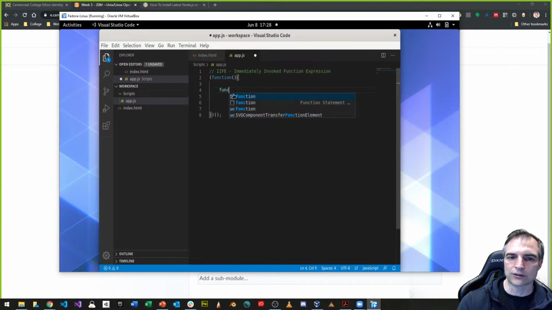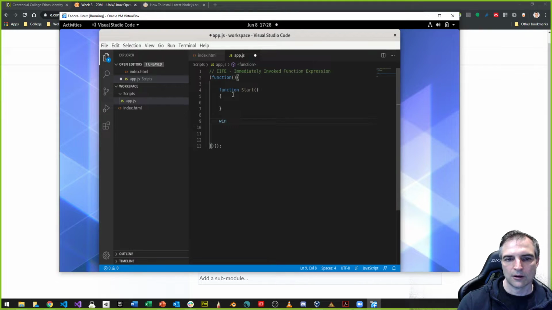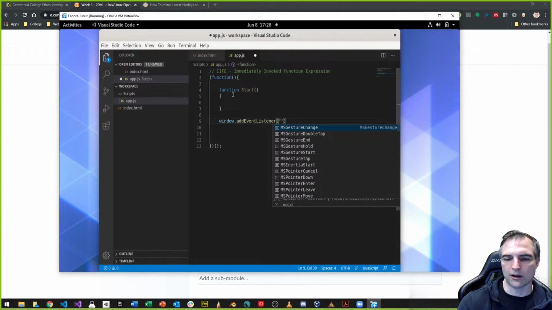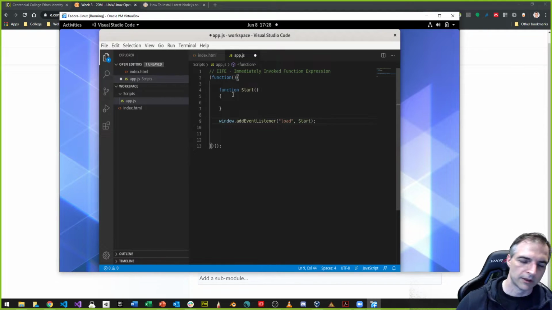You're going to make a new function called start. And underneath that, we're going to use the window object. So we're going to say window, dot add event listener. And when the window loads, we're going to call the start function. There we go. So this is doubly ensured that it's going to run start. The start function is going to be called when the window finishes loading. Window means when the page finishes loading.